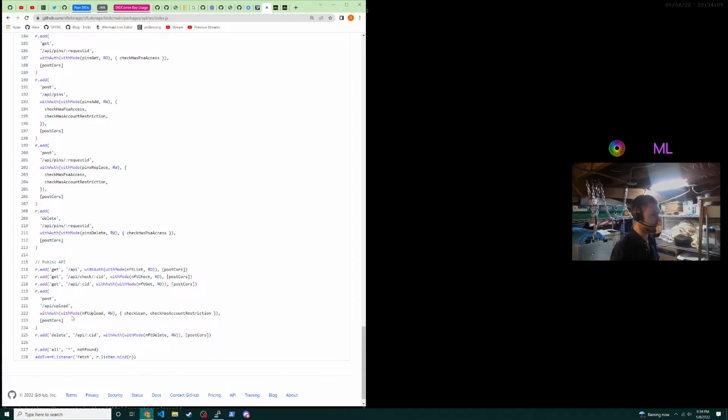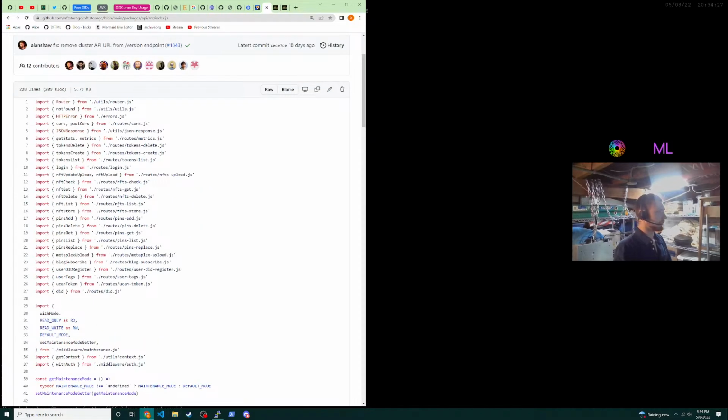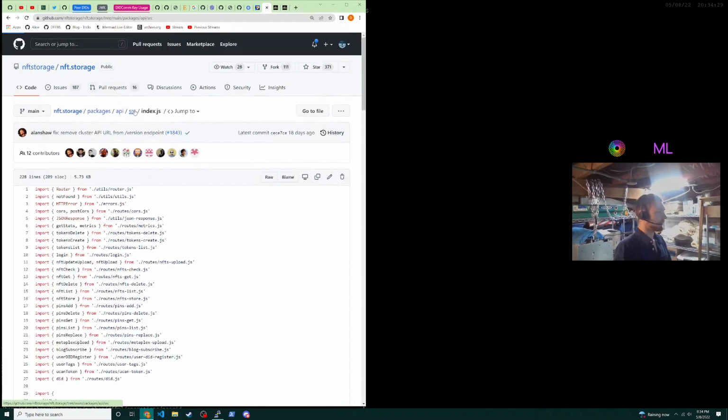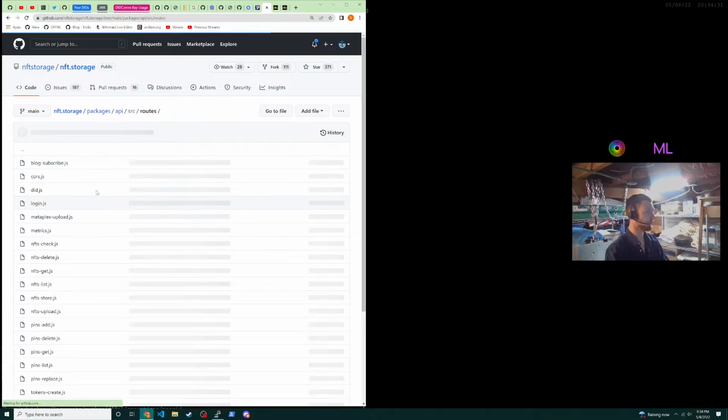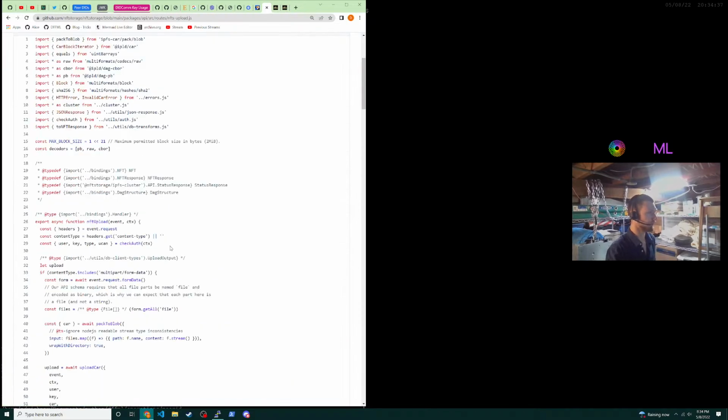These are just some middleware on this. Looks like they've got some permissions. I like that. Middleware maintenance. That's nice. Post course with auth NFT upload. So this is probably the thing we need. It is in routes. NFT upload. Yeah, it looks like this is active.